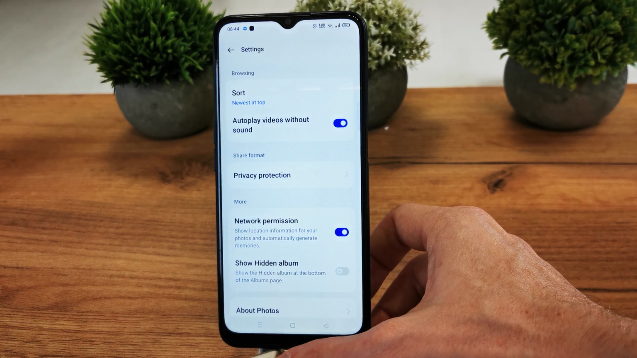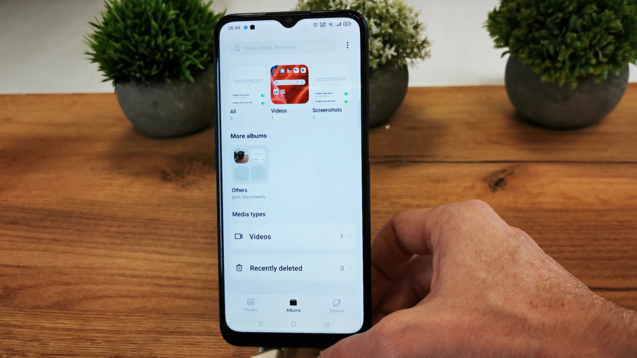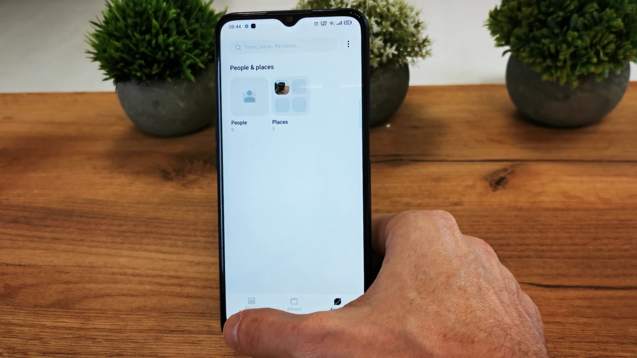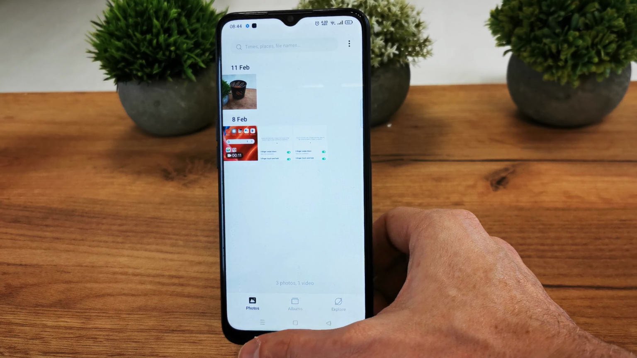Settings. So there are some settings about albums and photos. You can explore all the places and the people which you have in the photos. And that's it for now.